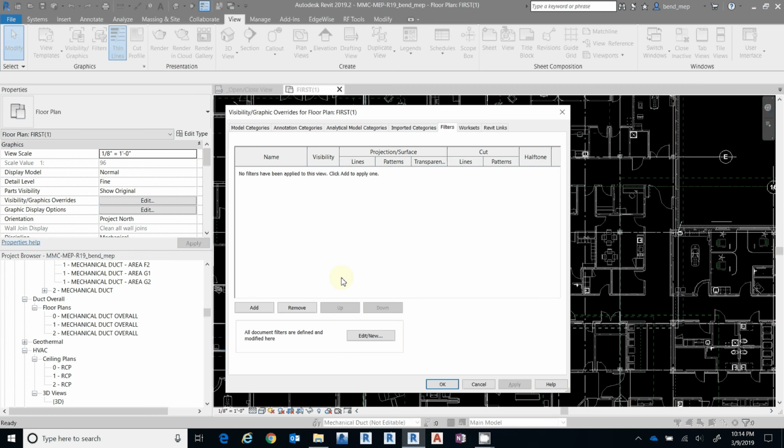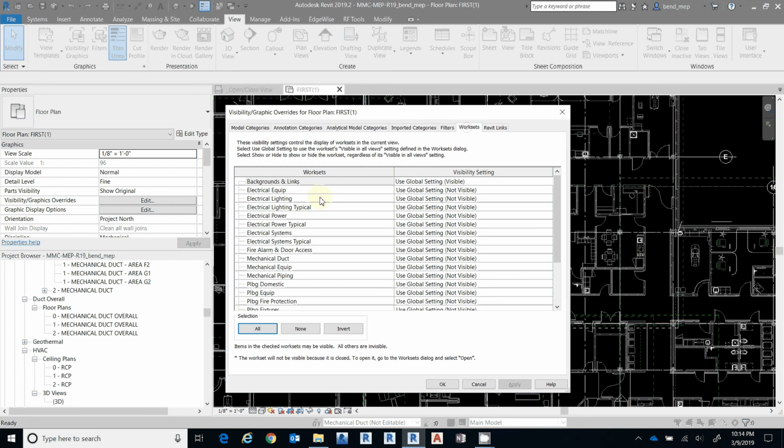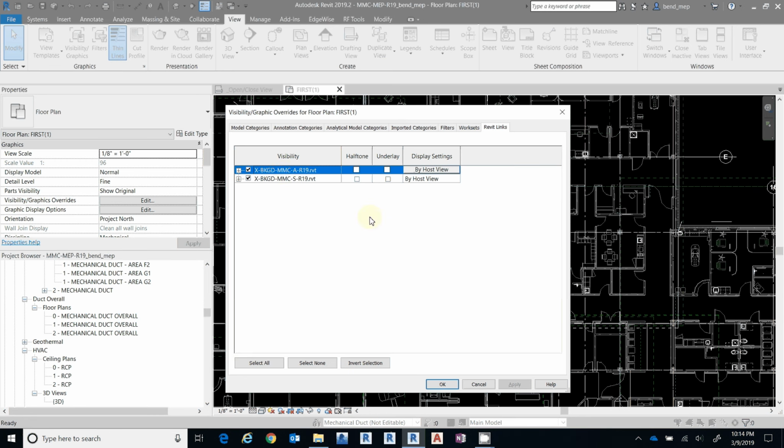Filters, you can create new filters. So if you only want hot water piping to show up, or just chilled water piping to show up, you can create a filter if you want to handle that. Worksets, I'll go over that, and then Revit links. So here are the two links, architectural and structural, that I have in here.